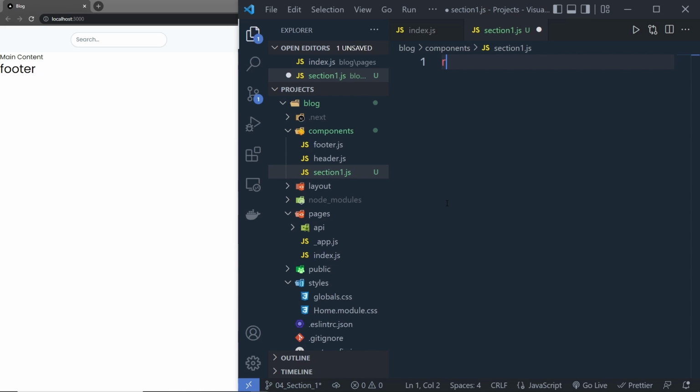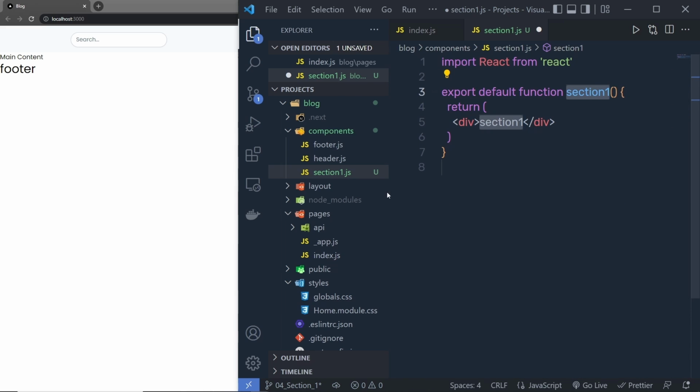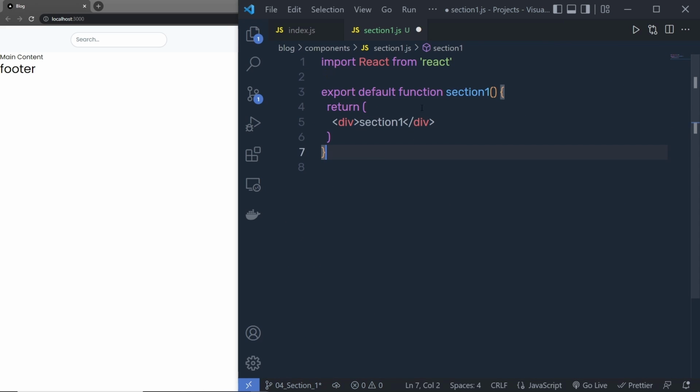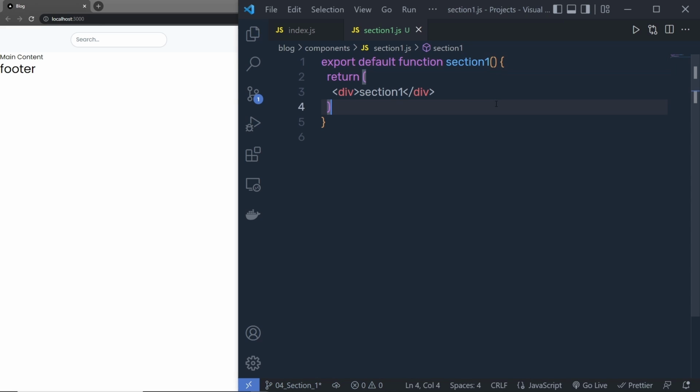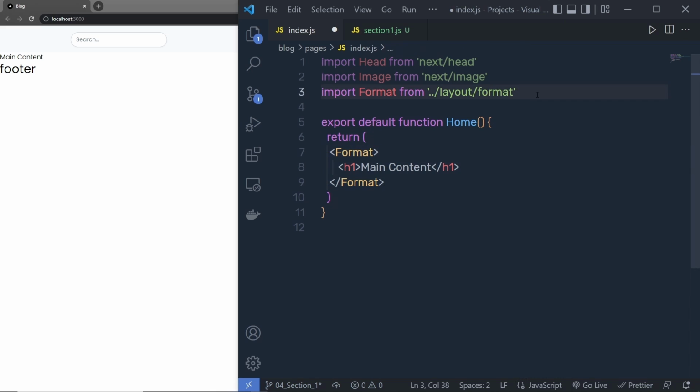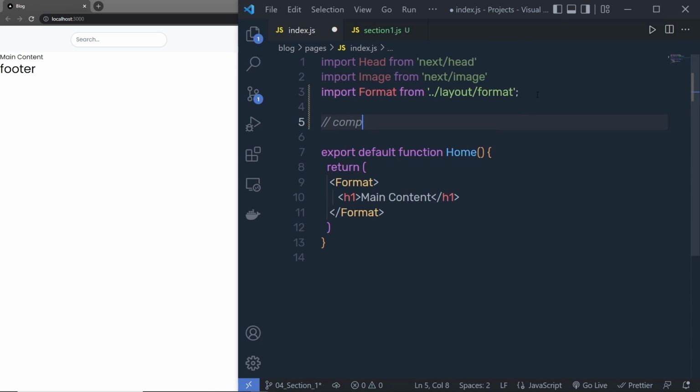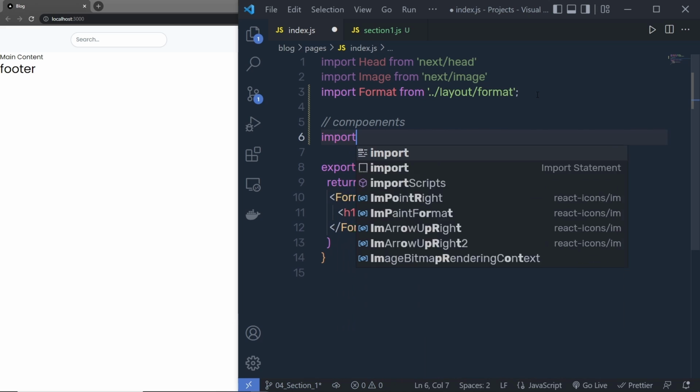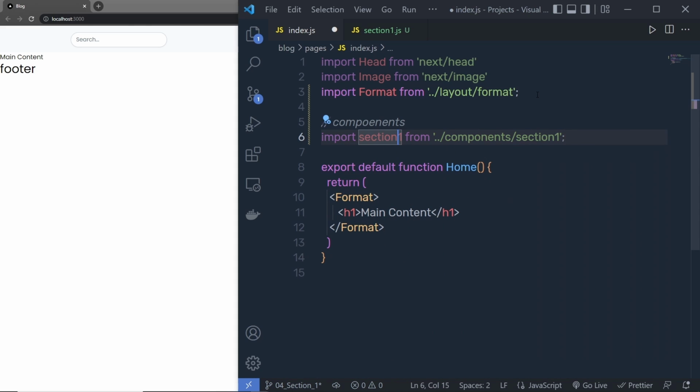Inside this file, I'm simply going to create a React functional component, something like this. Let me get rid of this import statement. Let me save this, go back to the index.js, and here I'm going to import my components. So I'm going to say import Section1 from the components section1. I'm going to grab that and paste that instead of this h1 heading tag, something like this. Now when I save the changes, I'm going to have this section 1 between this header and this footer.